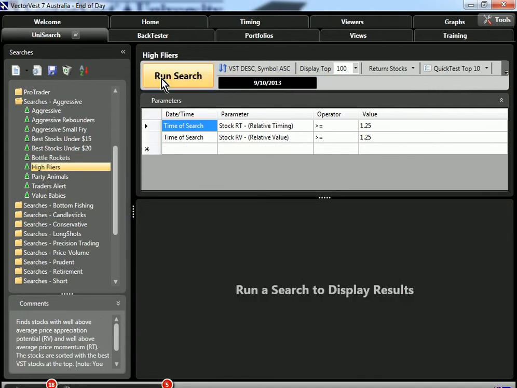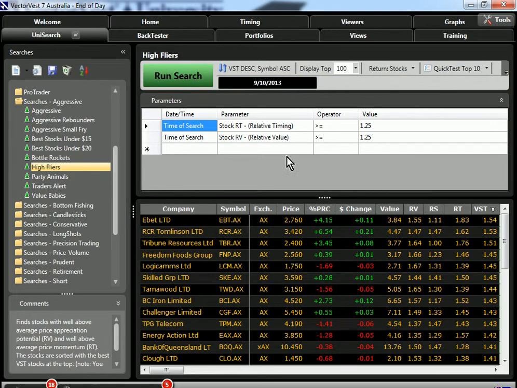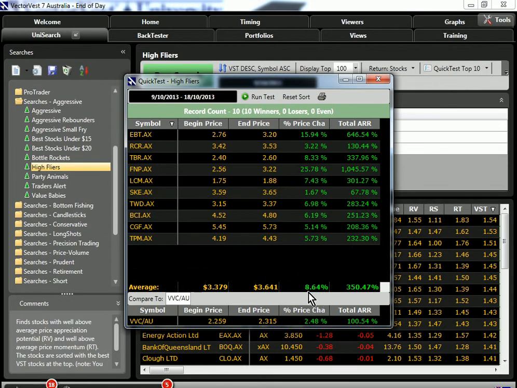Come over to high flyers. Let's run that one. Now that one didn't have any price criteria there, but if I'm looking at all the prices, they are all over $1. So let's check this one out. Oh, that's great. 8.6%, all winners.